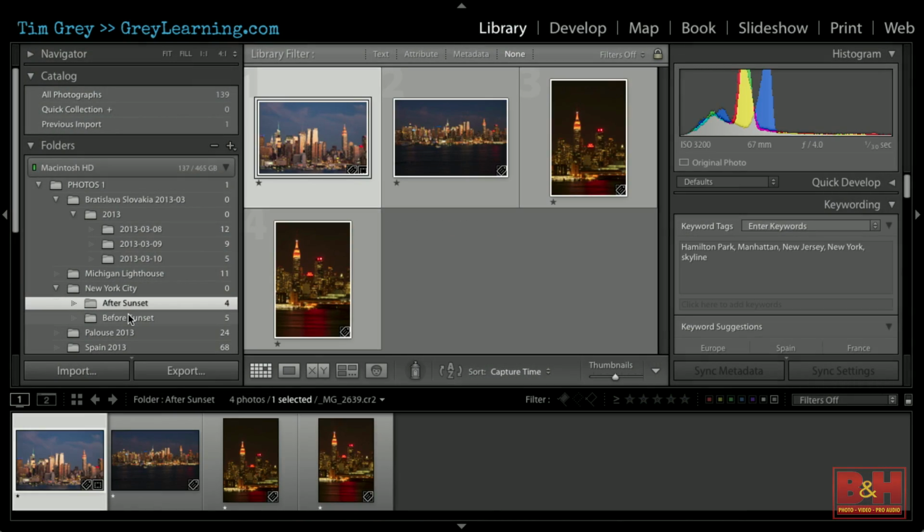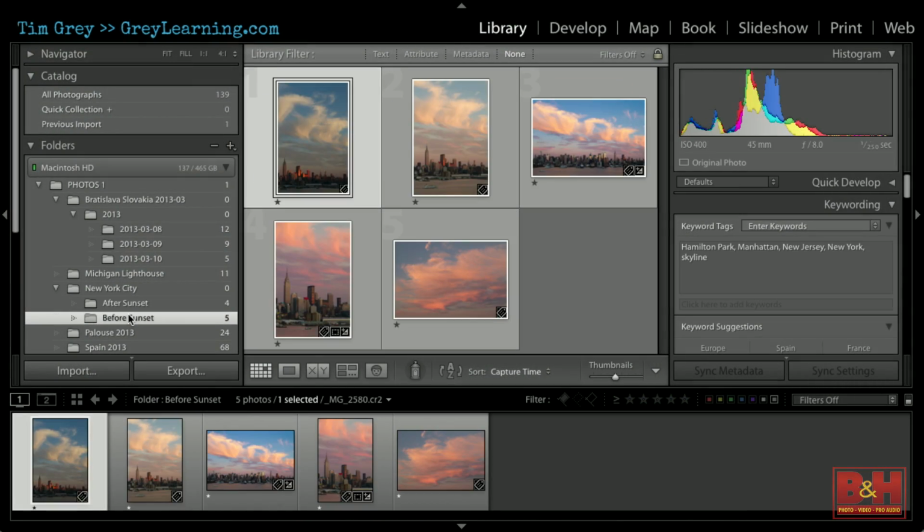I have the after sunset and before sunset folders. Why I would need to do that, I don't know. I could just as easily get online and use one of these fancy websites to figure out what time sunset was at that location on that date, and then filter my images, except Lightroom doesn't let me filter them by time, which I'm hoping someday they will.